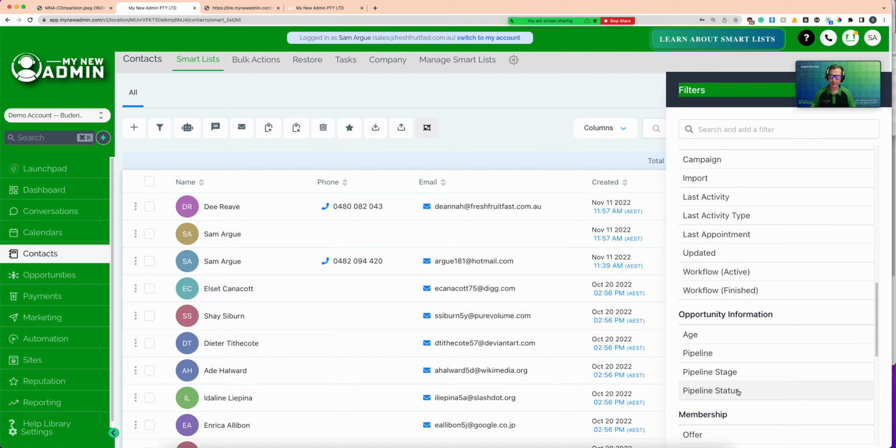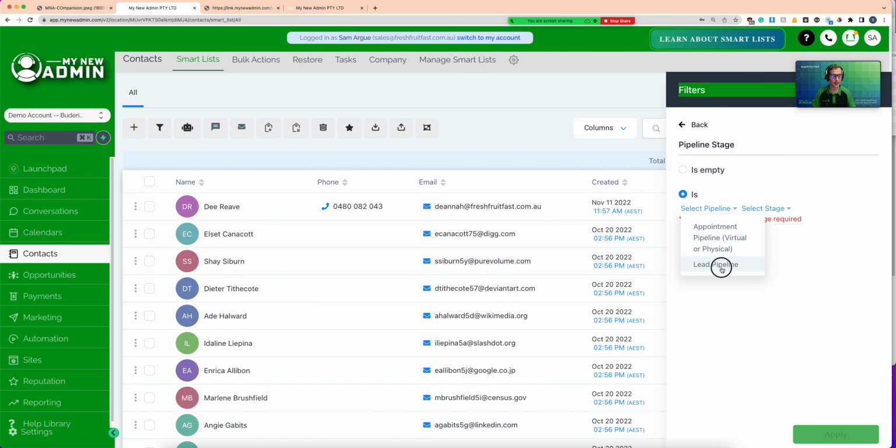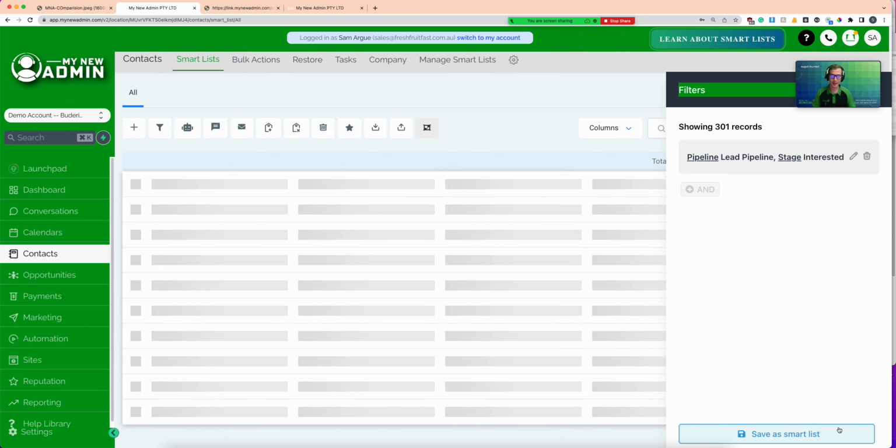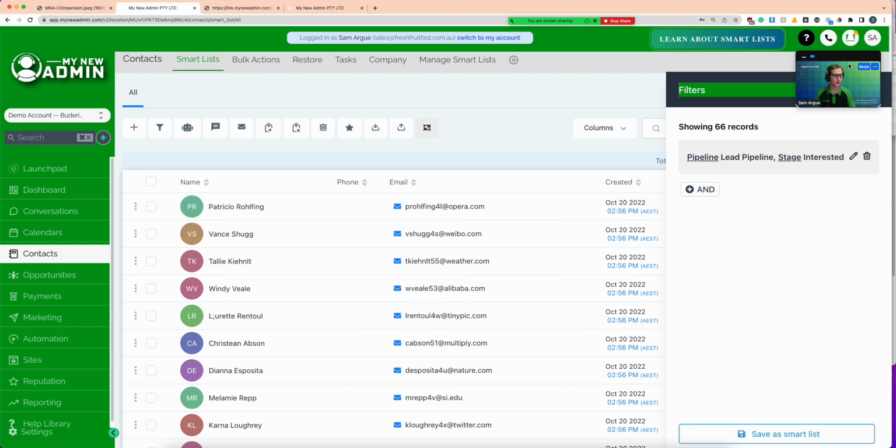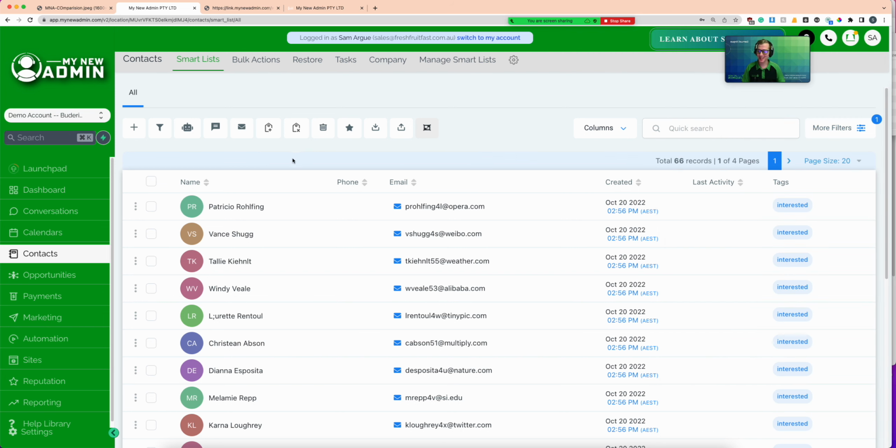What we can do is we can filter via what stage of a pipeline they may be in. So a pipeline is basically a place for opportunities, leads, may already be sold customers that sit in certain stages. So for example, we may want to send out a text message to every single person that has just come in as a new lead. We can simply filter this particular section here by finding the pipeline stage. The pipeline stage may be our lead pipeline, and it may be a lead that's indicated that they're interested. We'd hit apply, and here we have a total of 66 records.